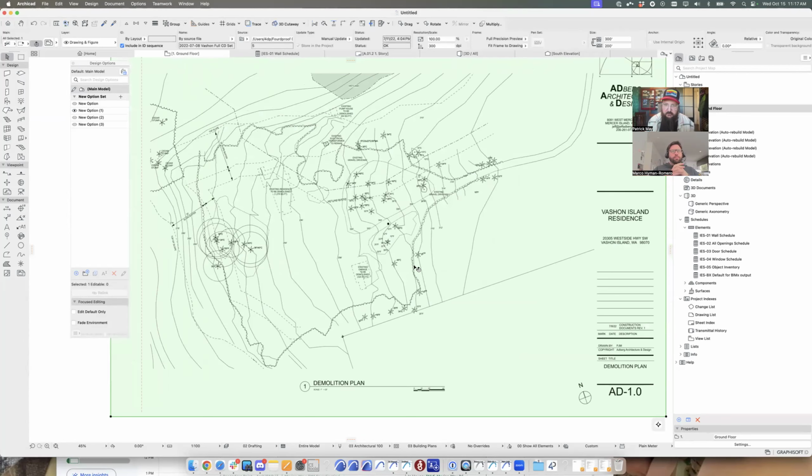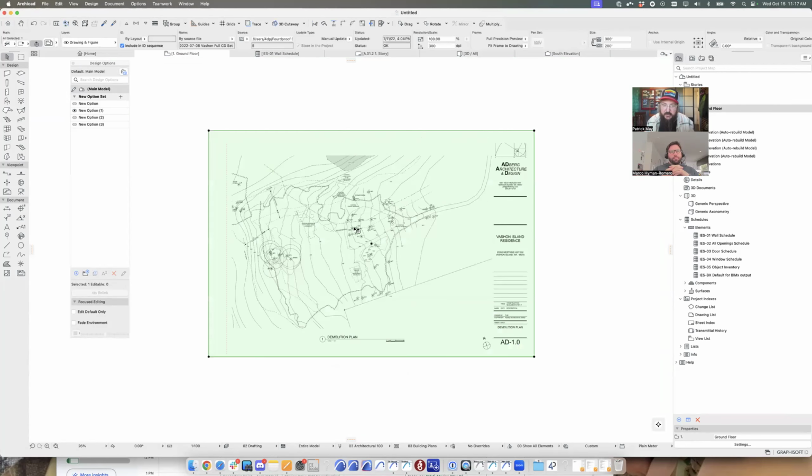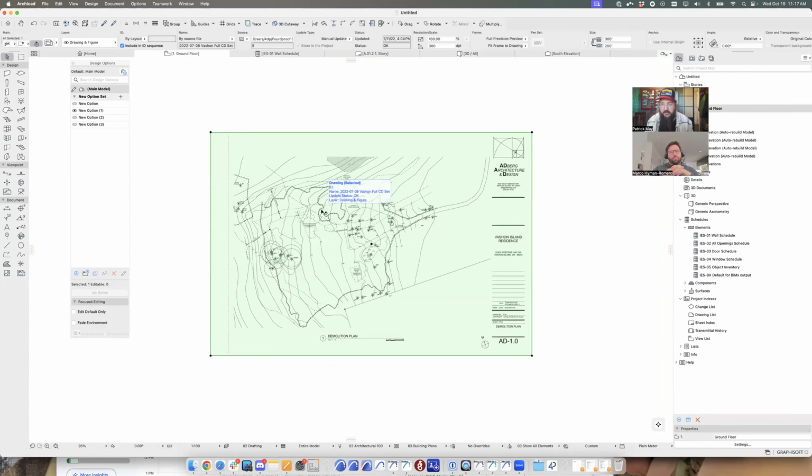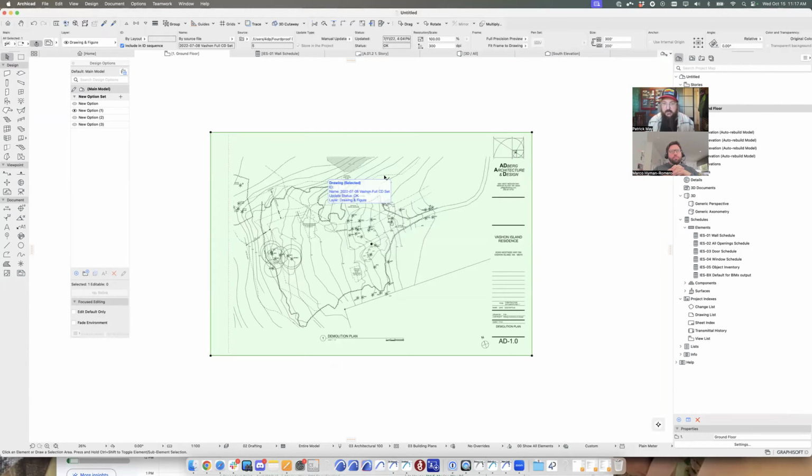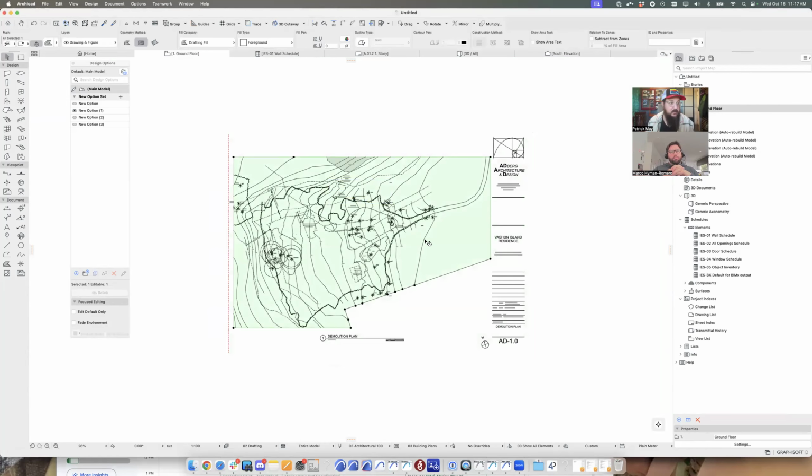Okay, so here's a building site, a building area that I'm working from. If you drag and drop any PDF or DWG onto a sheet, one thing you can do is explode it. If it's vector based, it's going to explode into its lines and fills. So here I've got a fill, for example. Here I've got a line.